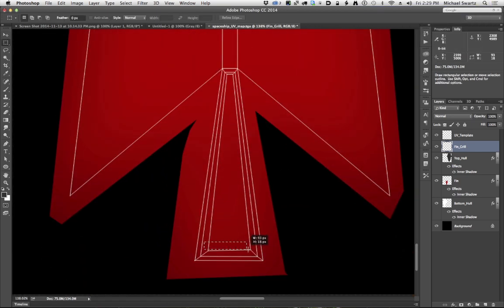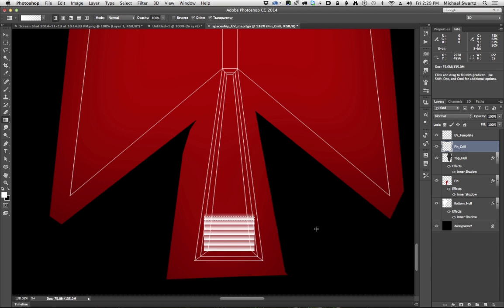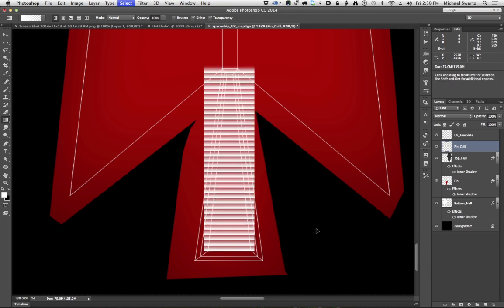Let's do a grill. We'll simulate what it would look like if there was a grill. So I'll use a gradient and we'll go from white to transparent. And we'll just duplicate this a whole bunch of times, and it will look similar to as though we actually modeled this.